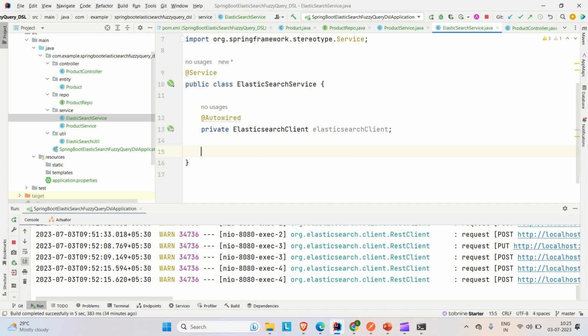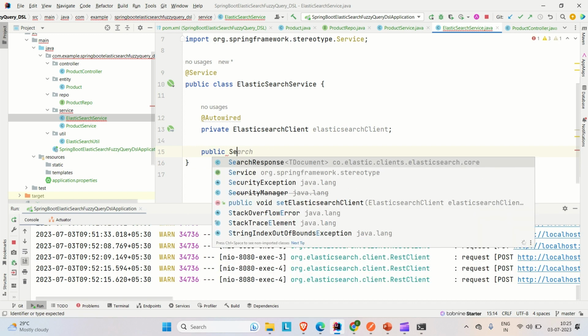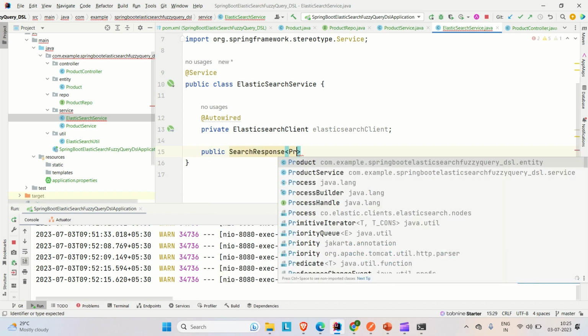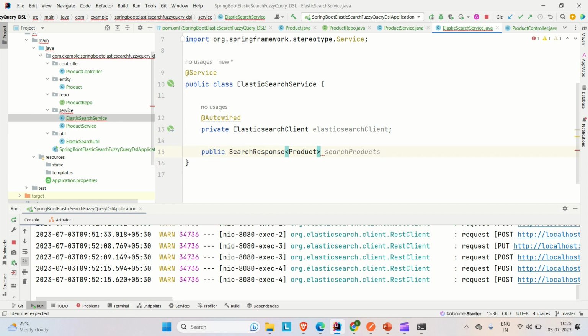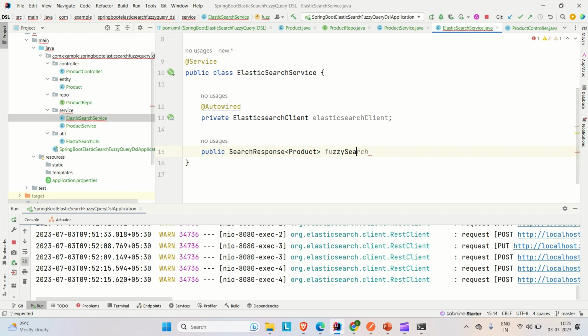Okay, so let's say it is public, and the return type would be SearchResponse, and it should be of Product type because we are getting the product in the return. Okay, so let's say it is fuzzySearch, and we are passing the approximate product name. So it should be approximateProductName.